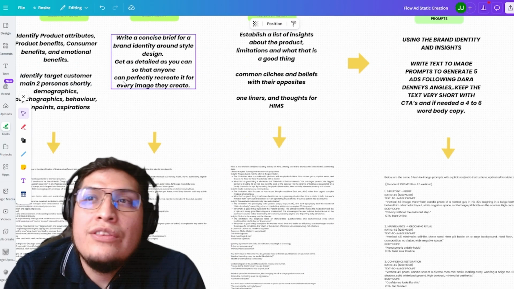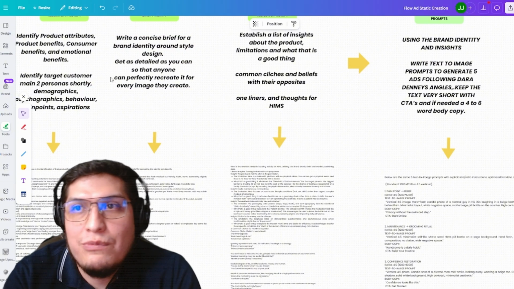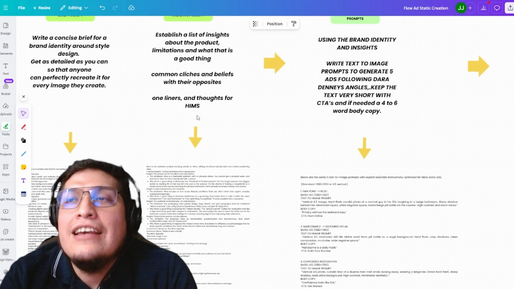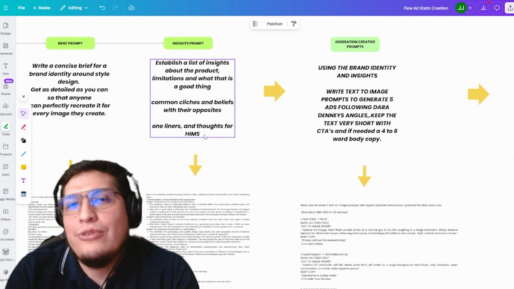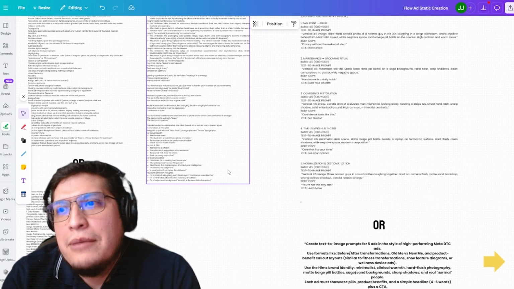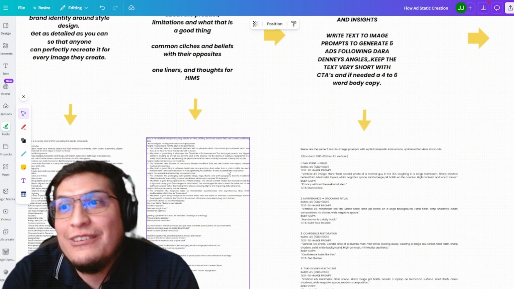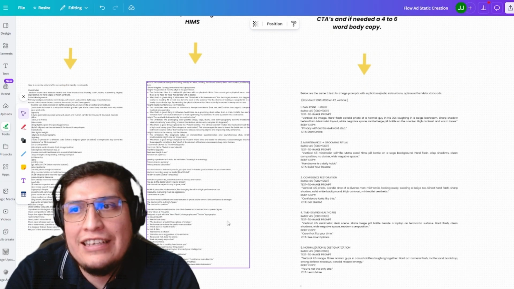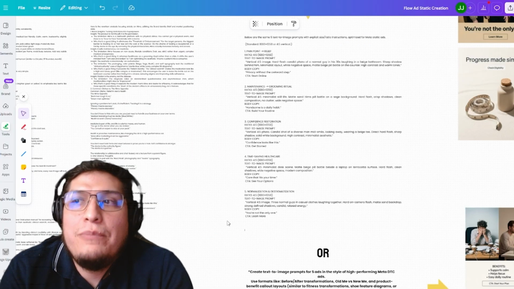But then with these two results, if you have your benefits, your consumer benefits, and all the information about your brand or your audience, and you have the brand identity, then you can establish a list of insights about the product. You could use a lot of prompts to come up with actual insights and good copywriting, because right off the bat, this is still not that great, even with the models that we have today. You have to review them, or prompt again and again, and make manual changes to have a copy that you can use.